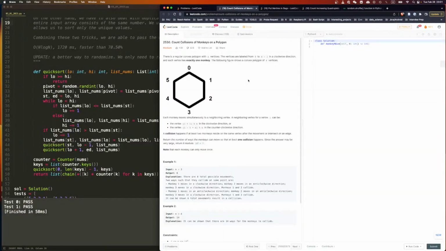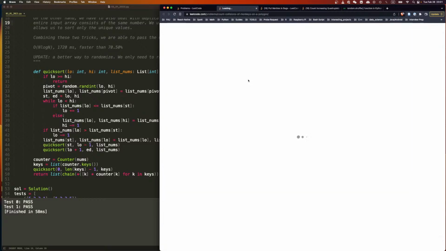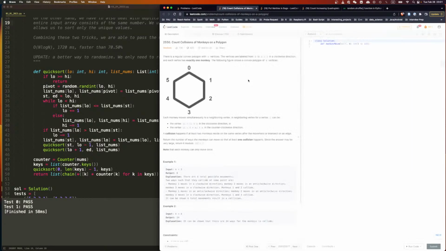Screw this. Count collision of monkeys on a polygon. Ooh, 424 dislikes. 425 dislikes. Jeez. A regular convex polygon with n vertices. Vertices are labeled from 0 to n-1 in a clockwise direction, and each vertex has exactly one monkey. Uno mono. The following figure shows a convex polygon. Oh, it doesn't really matter how many vertices there are.